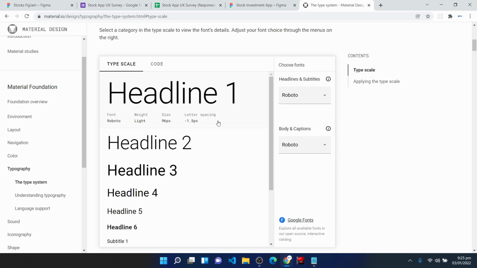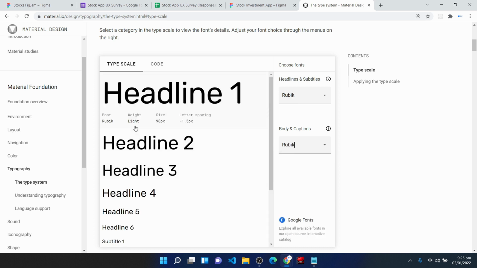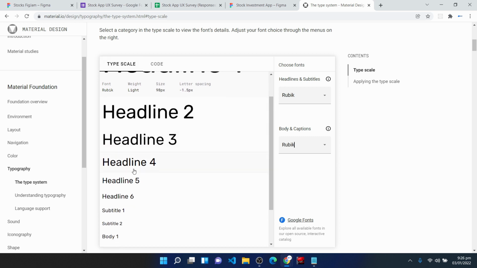And when I do that, I would come here. So the first thing that I would have set is the typeface or font family that I want to use for this project. For this project, I would love to use the Rubik font family. So I would come here and I would select it here for headlines and subtitles. Then I would go ahead to select it here for body and captions, just like that. Now I would use the data here in this type scale to create my typography styles.